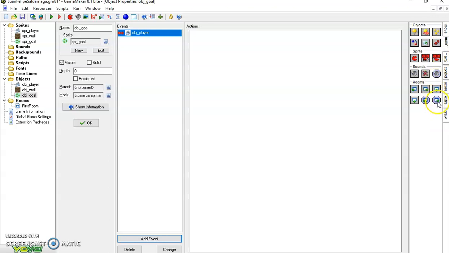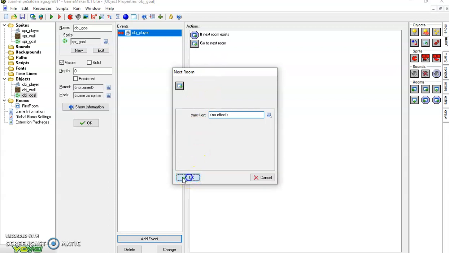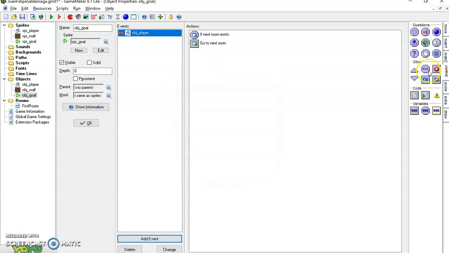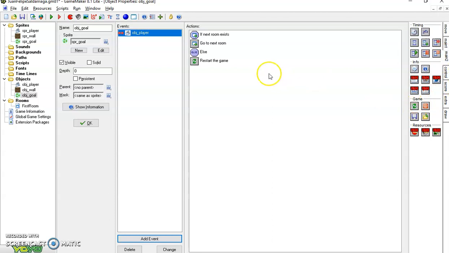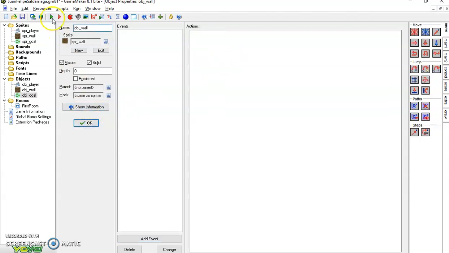you are going to check if there is a next level, and if there is a next level, you will go to that level. Yes? Or else, you restart the game. I mean, if there is a next level, you go to the next level. If not, you will restart the game. That will be all for the programming.